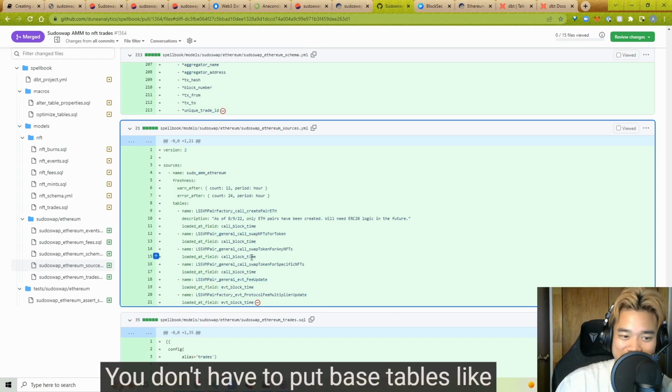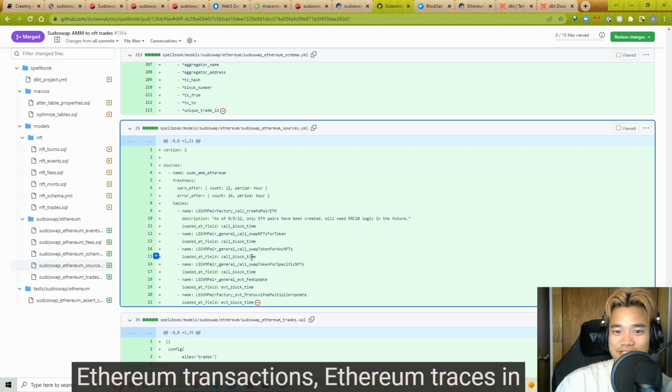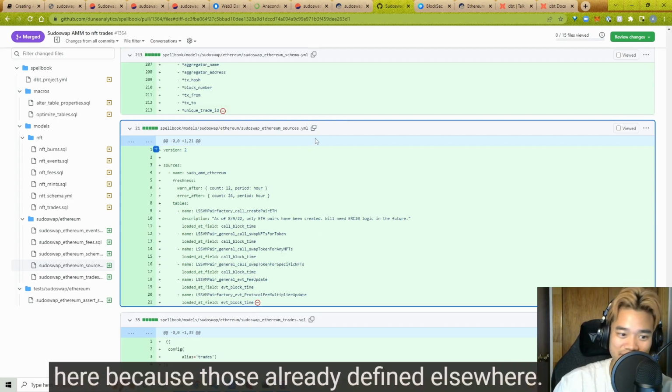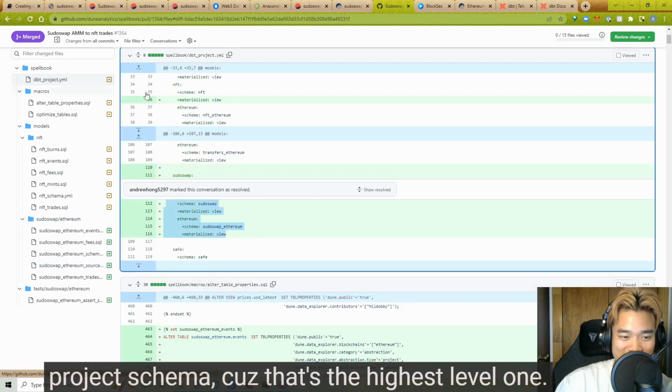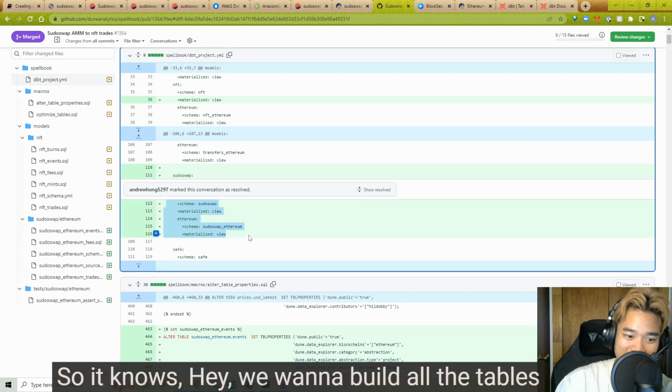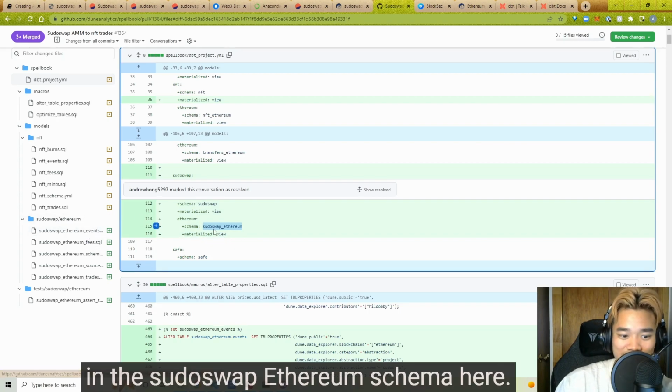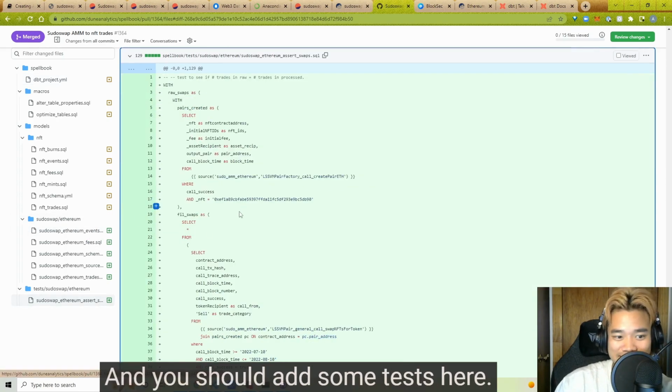You don't have to put base tables like Ethereum transactions, Ethereum traces in here because those are already defined elsewhere. You need to add your model into the DBT project schema because that's the highest level one, so it knows, hey, we want to build all the tables in the Sudoswap Ethereum schema here. And you should add some tests.